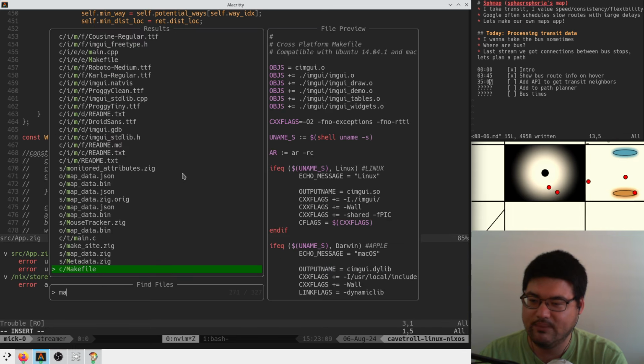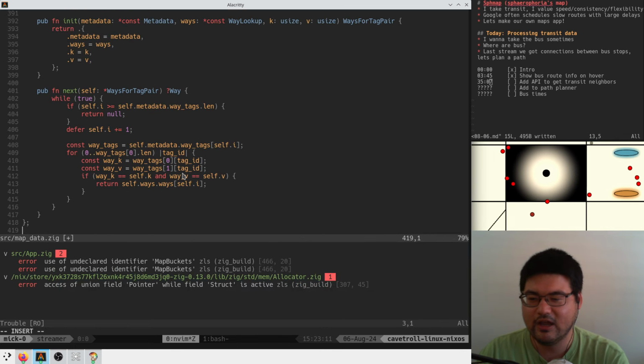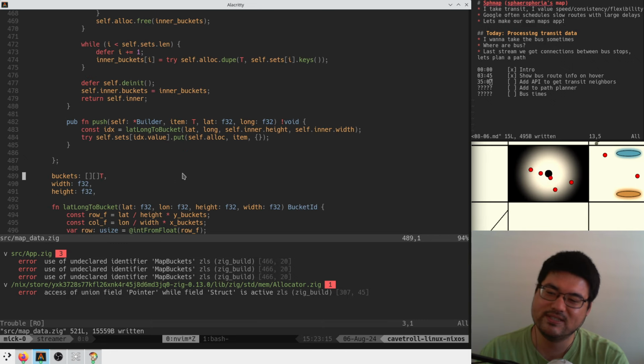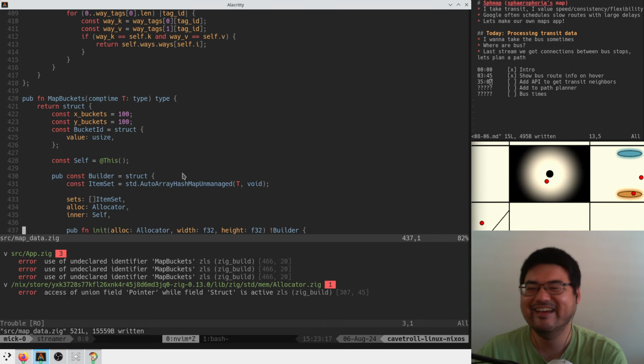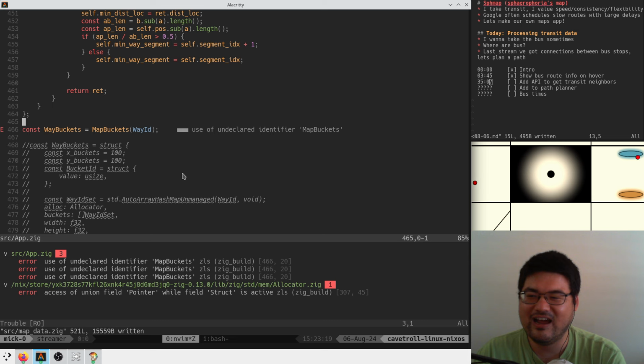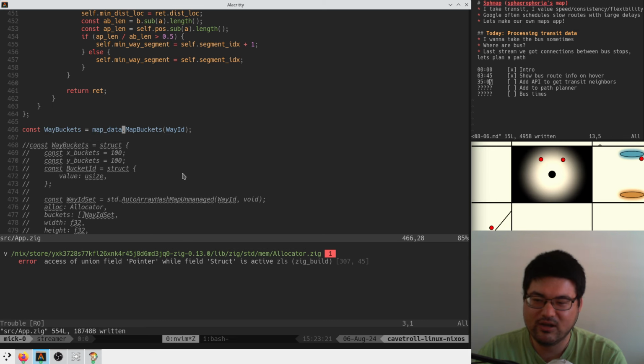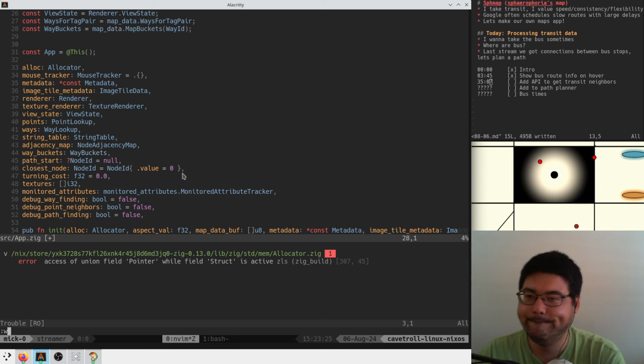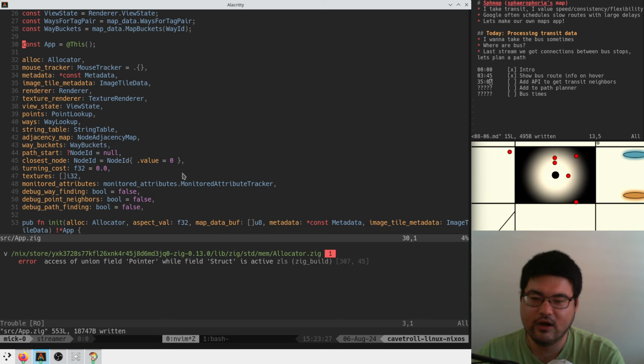Map buckets comes into map data. This is kind of like turning into functions.zig. Everything that has to do with maps goes into map data. Okay, so now map buckets is map data, map buckets, which is fine. This can actually go up the top now, because it's kind of there.